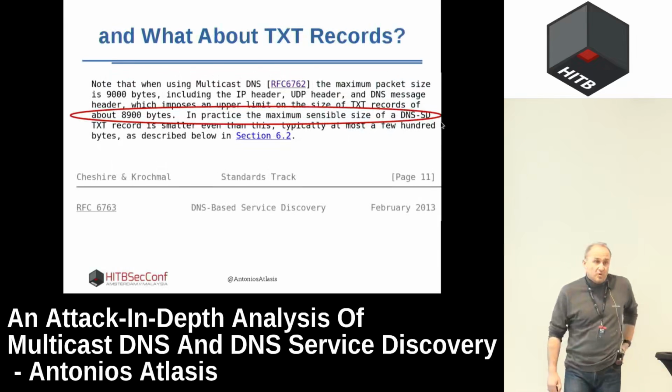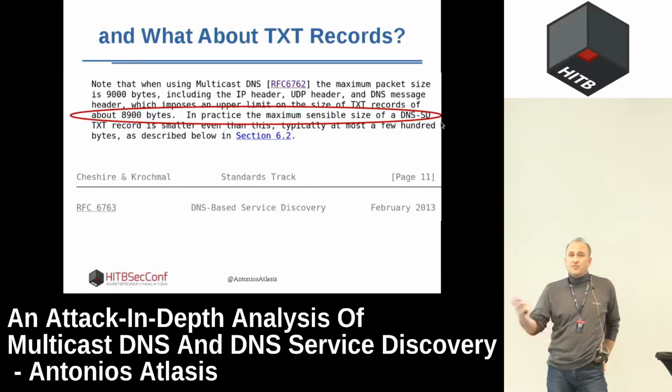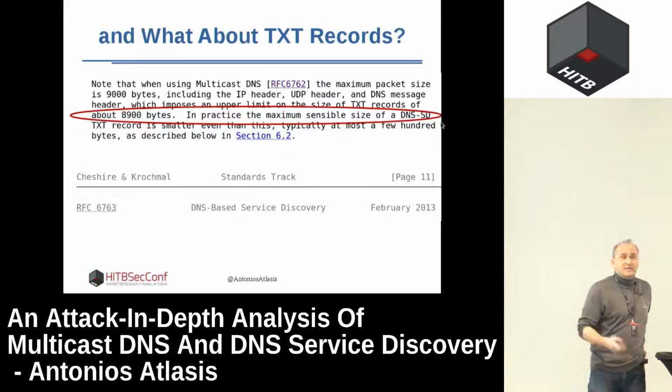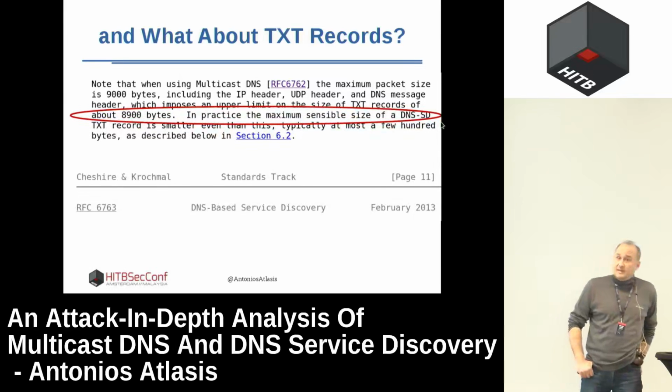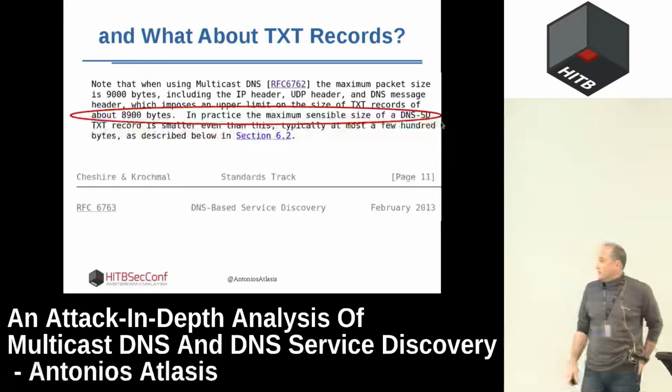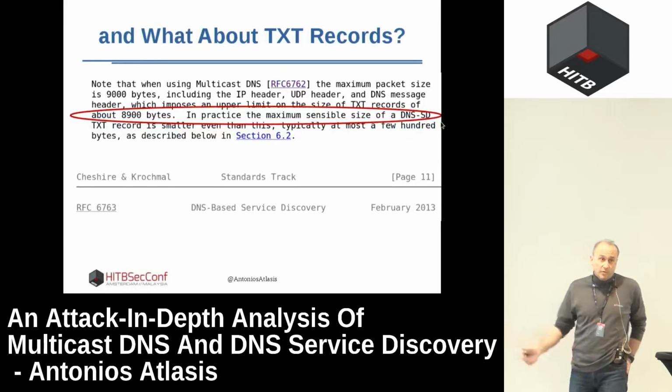TXT records, more or less a similar case. I mean that if the maximum size of a multicast DNS packet is 9,000 bytes, then the RFC defines that the maximum size of the TXT record should be 8,900 bytes. But again, the tests have shown that actually this limit is not enforced by the vendors.